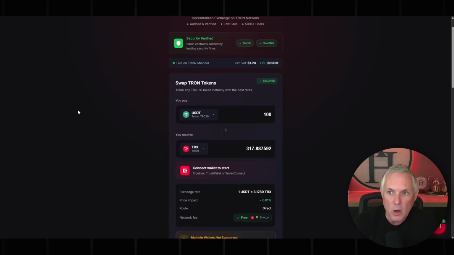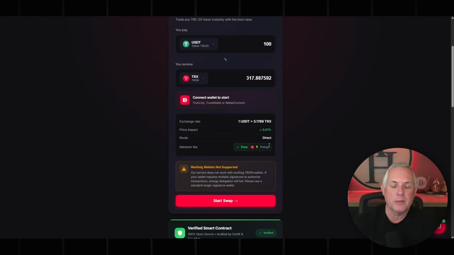The best part? You don't need to buy TRX first. You don't need to ask someone to send you TRX. And you don't need to move funds between exchanges. Zero Gas TRX handles the gas fees using TRON Energy through smart contracts. That means if you're wondering how to send USDT without TRX, this is one of the easiest solutions available right now. Let me show you how it works.